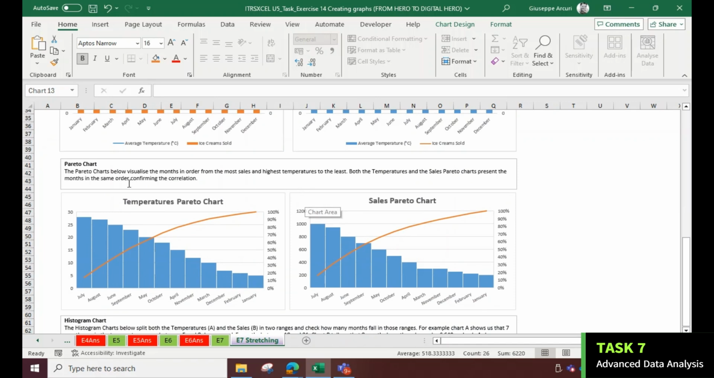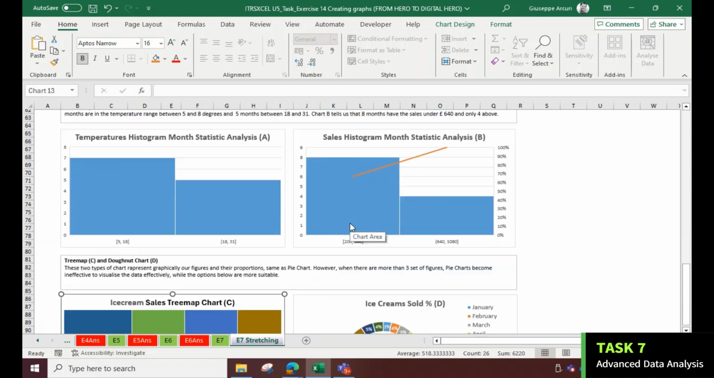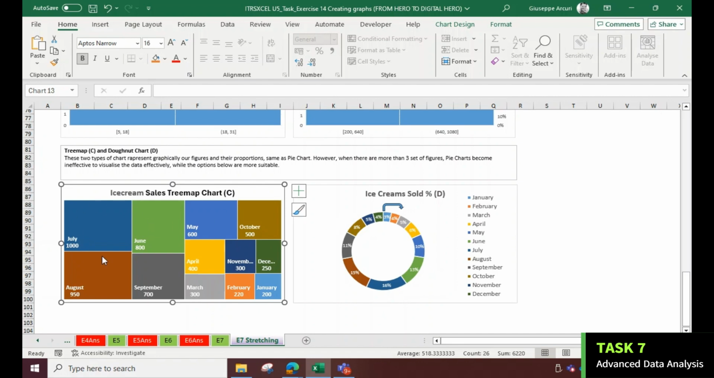We will also create two Pareto charts, one for the temperatures and one for the sales, then two histograms, one for the temperatures and one for the sales. At last, we will create an ice cream sales tree map chart and a donut chart to break down sales by month to compare their proportions.